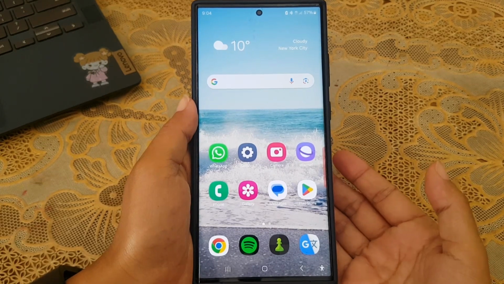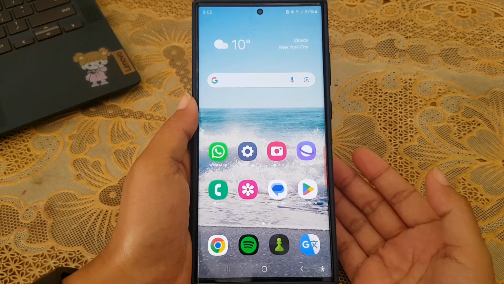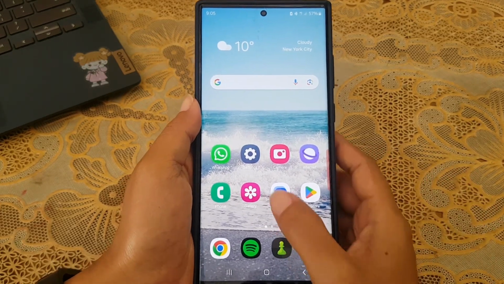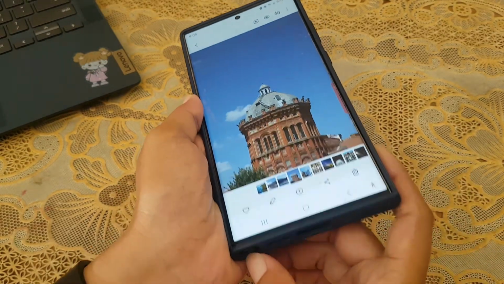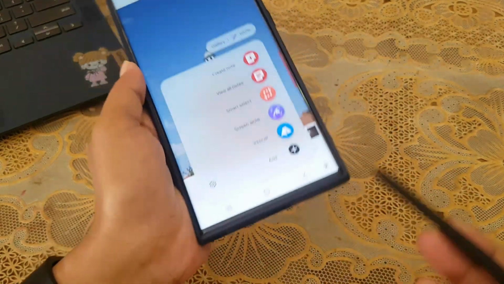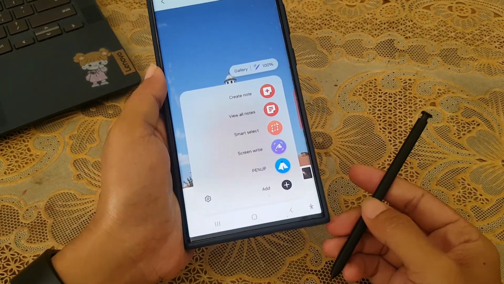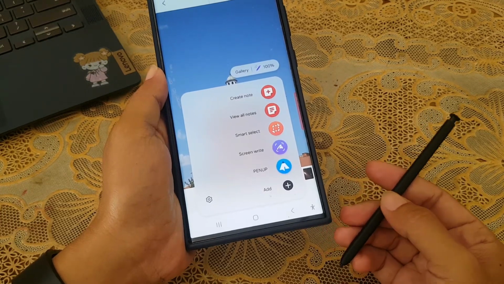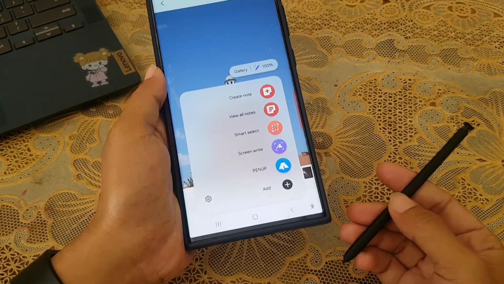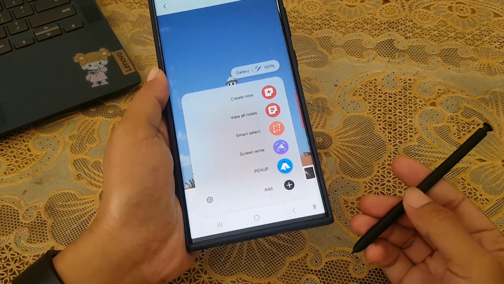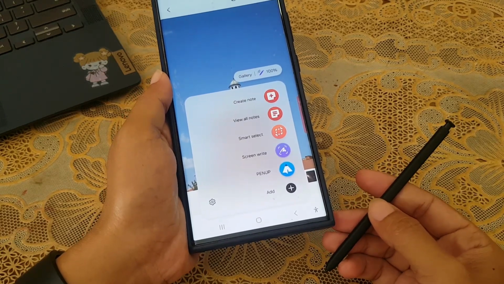To do the default anywhere action with your S Pen in Samsung Galaxy S23 Ultra, go to any screen or open any app. Next, remove your S Pen. By default, the anywhere action of your S Pen is enabled and is assigned to do a certain action, so you can directly use them without you having to do anything. You can use them anywhere, which means you can use them on any screen and are not limited to specific apps.